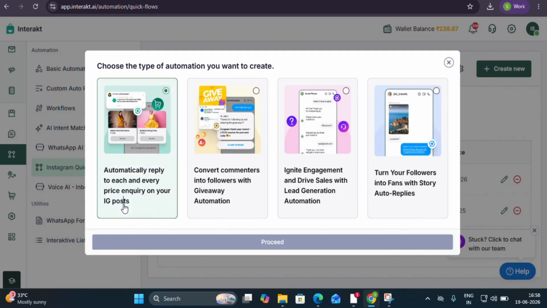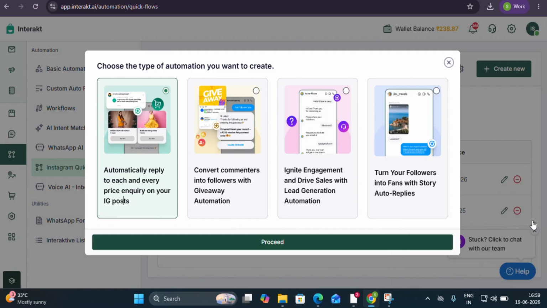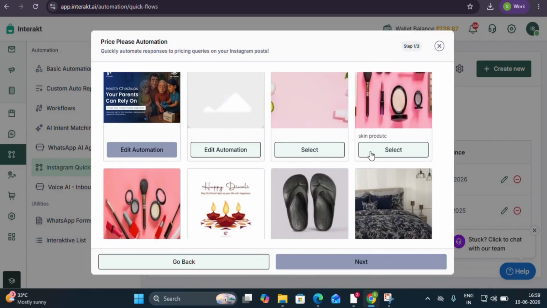So what is the price please automation? We can just click on the create new option and we can see here, automatically reply to each and every price inquiry on your Instagram post. For example, if people are asking on your post, what is the price of this product, PP, price please, certain kinds of queries on the Instagram post itself, and you want these comments to be automatically DM'd, and also there should be an automatic reply on these comments. So for the same, we are creating these kinds of automations.